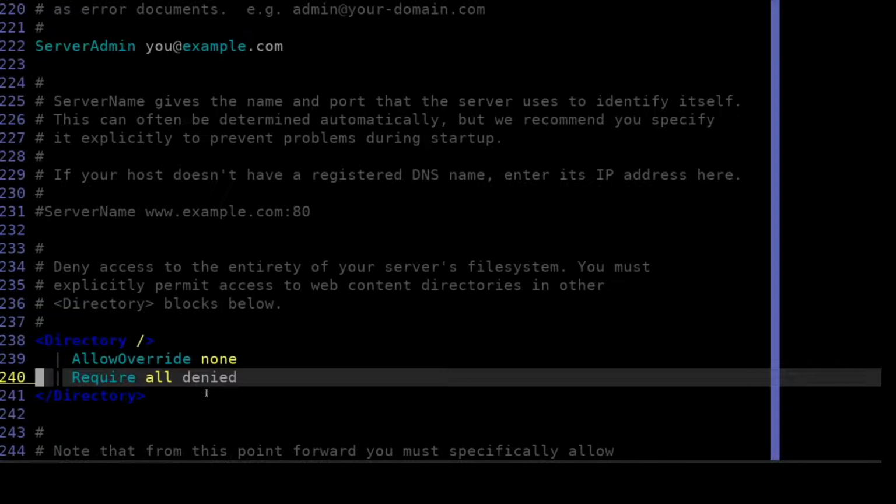Now there's two directives here, or options. The first is AllowOverride. We'll come back to that shortly. The second, which is what's most relevant here, is require all denied. The server cannot access anything in those directories. So if I try to use my browser to access stuff in that / directory somehow, it's just not going to let me access any of those files.